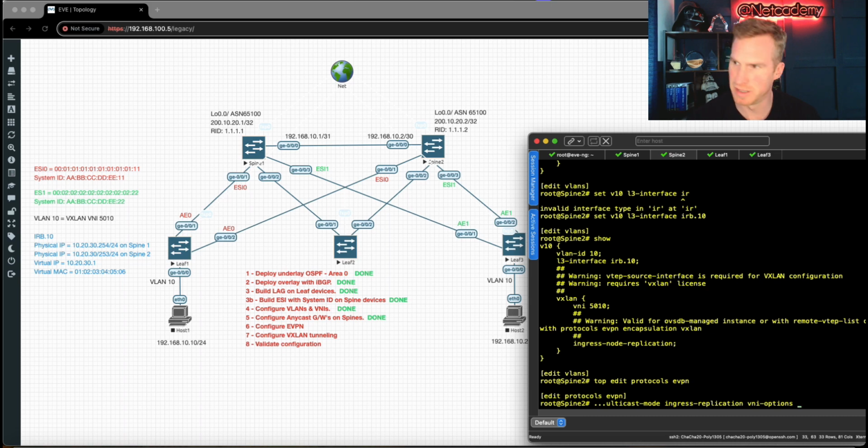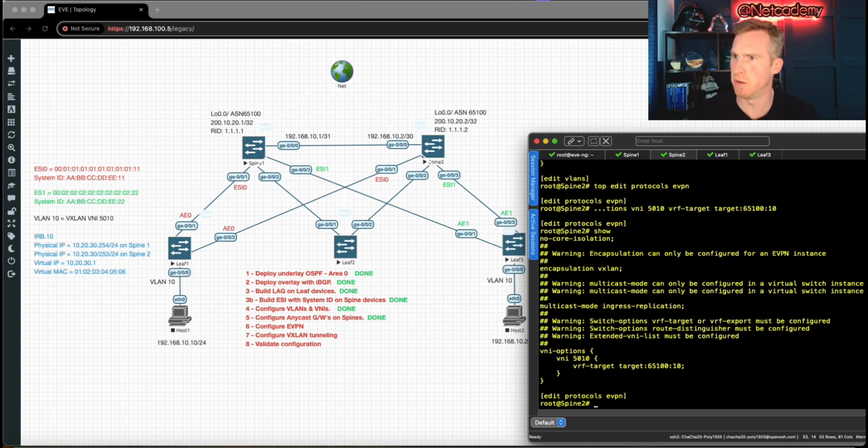VNI options, VNI 5010, VRF target, and here I'm going to define 65100 colon 10. Let's do a quick show, see if I got that all right. Yeah, there we go. So I'm actually quite happy with myself there. I'm surprised it was all on one line.